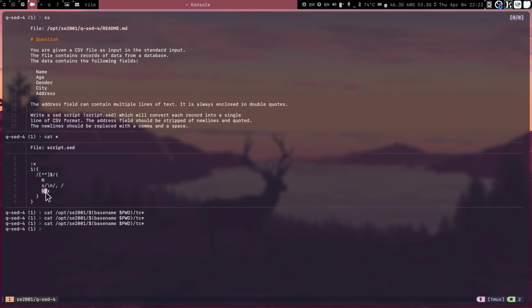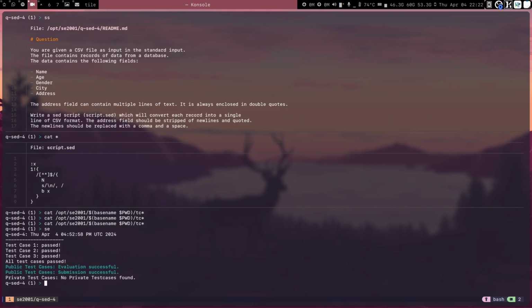Here we can use b or t, so unconditional branching or conditional branching, because this substitute will always work. We are substituting a new line, and if we are doing n, then the substitution of the new line will always work except when we are on the last line. In GNU sed the n will not give you an issue, it will not give you an error, but if you are using POSIX sed, you should also check if this is the last line or not. If this is the last line, then you should not do this, you should only do this for not the last line. So this is the solution for this question.